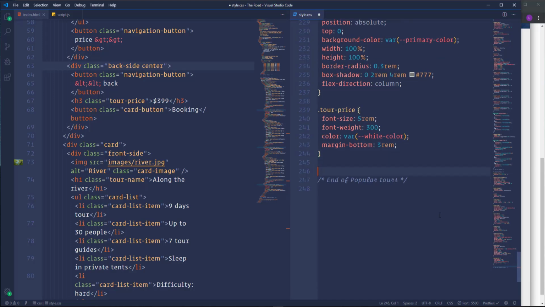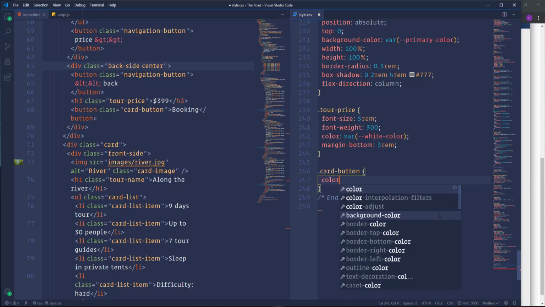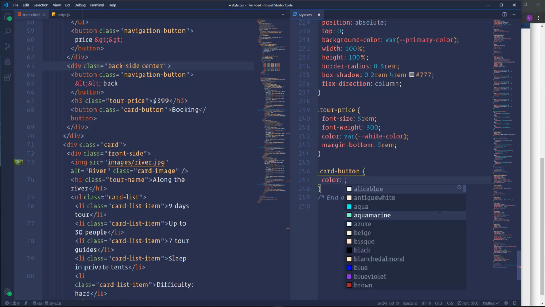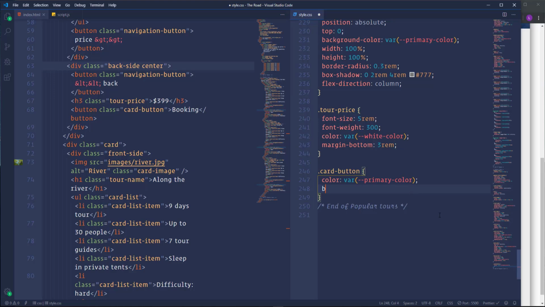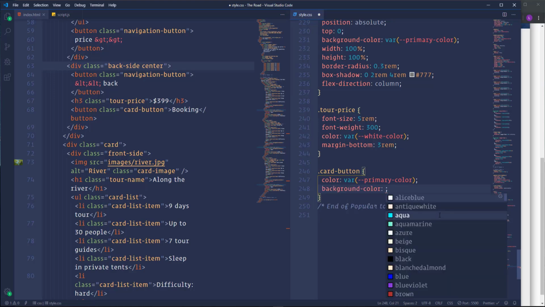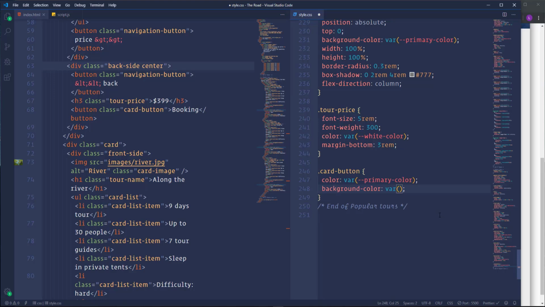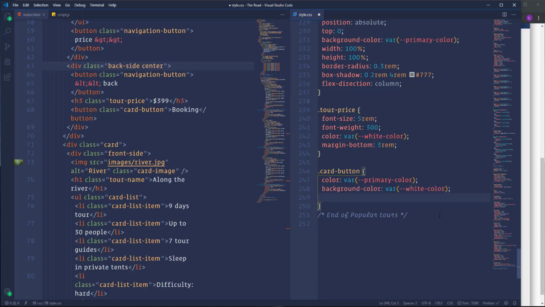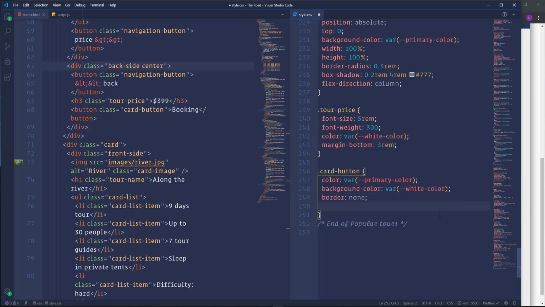Let's select it. I'm going to change the color. Let's make it primary. Then change the background color. I'm going to make it white. Get rid of the default border using border none. And then change the font size, make it 2.5 rem.